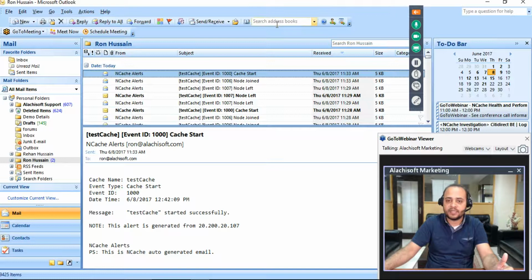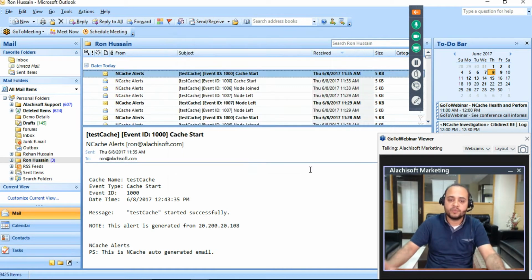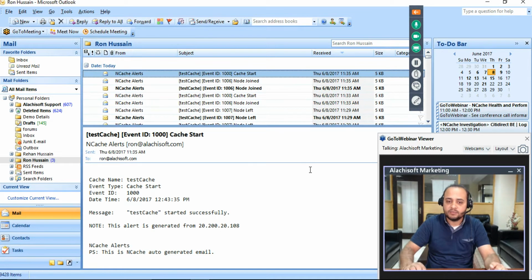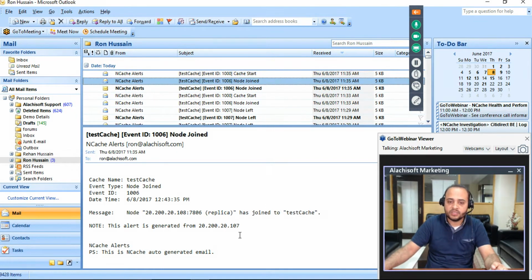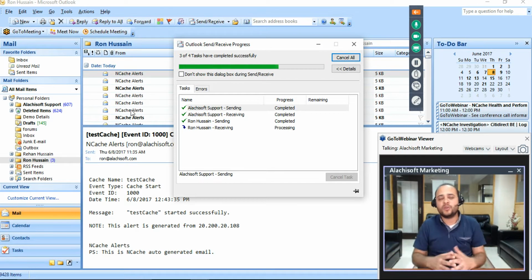And if I come back here and do a send receive over here, I should be able to get 2 more emails, or even more, because I have state transfer and other events as well. If there was some data in the cache, you would have those events as well. So there you go. So 108 test cache started. Test cache started successfully, and this was for 108, right? So I'll just do a send receive one more time to make sure that there are no more emails.